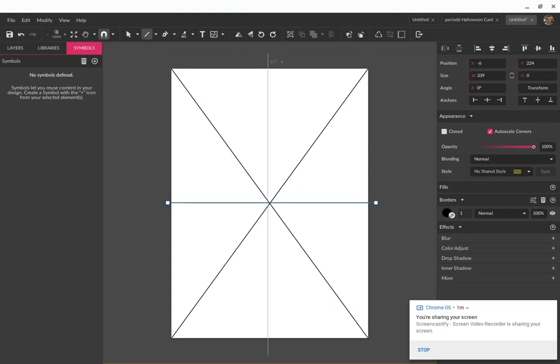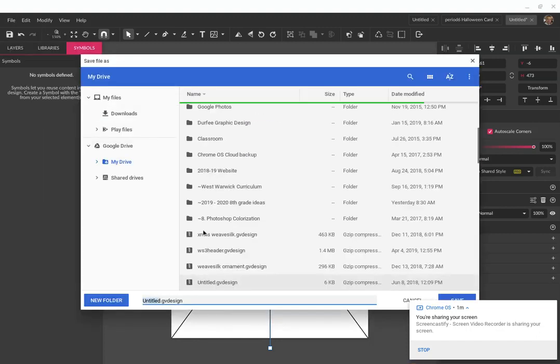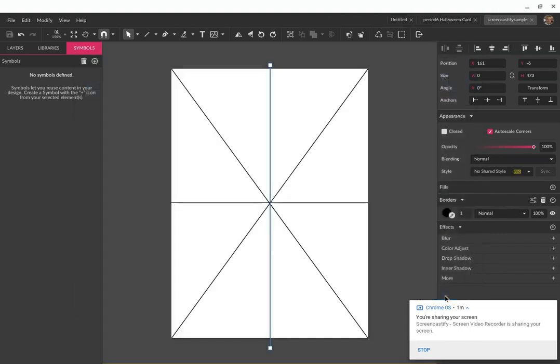You can see my guide that lets me know I'm right on center, maybe just a little bit to the left. And I let go, and now I am in pretty good shape. What you might want to do now is go File, Save to Local File As. And let's put this into our Google Drive, and this is going to be Screencastify Sample. My students should save this as Halloween card. Now we're going to go save.